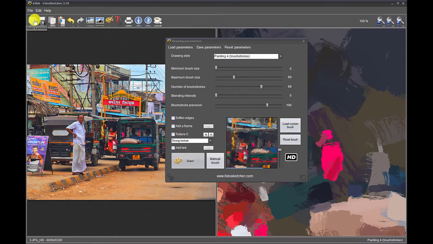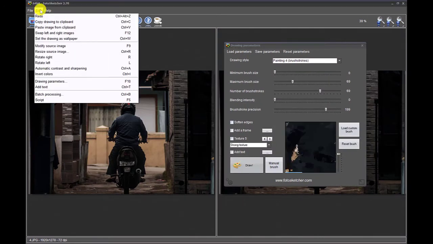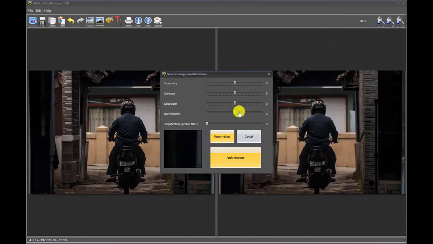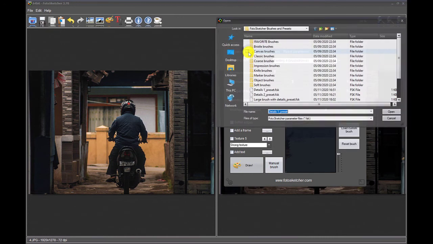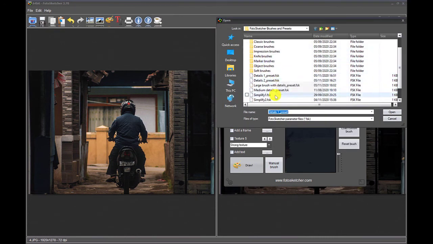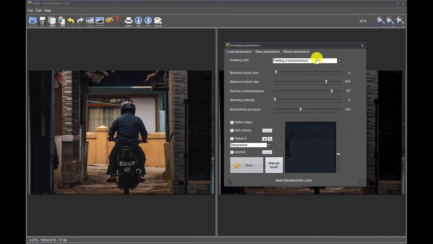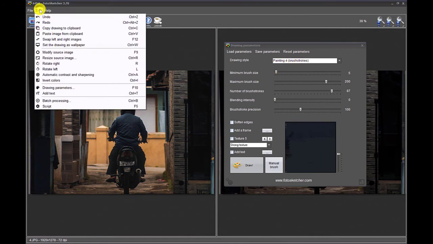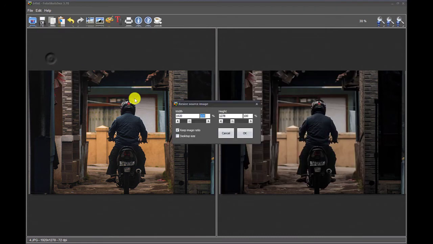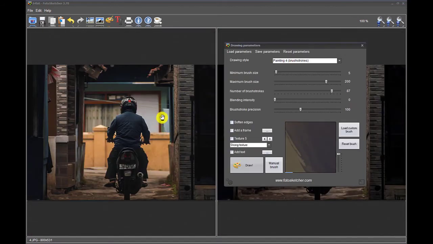Let me try one more image. This one. As usual, modify, contrast, luminosity. Let me choose the preset. I think I will use this medium details preset for this image. You can copy the slider settings for this preset. Oh, one thing I forgot to change the resolution for this image. Go to resize and change it down to 800 pixels on the longer side.